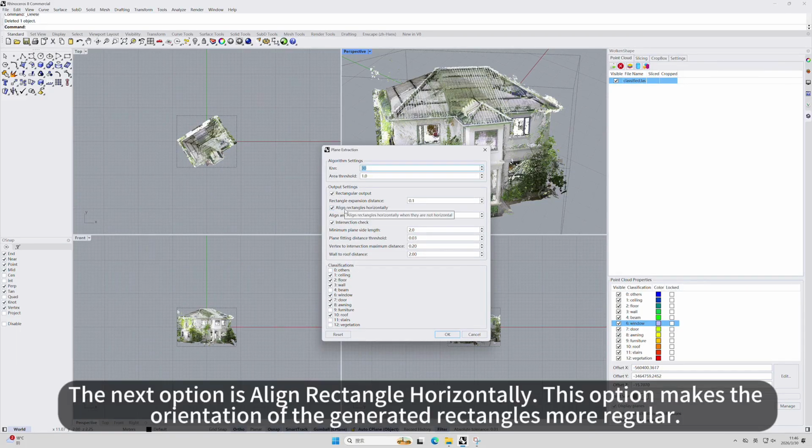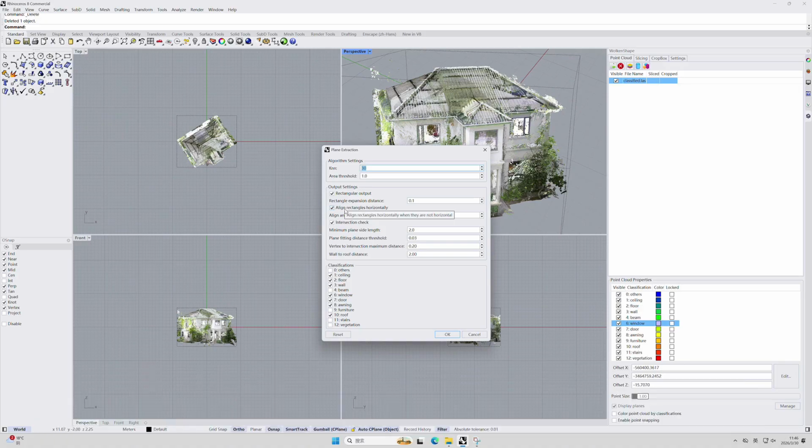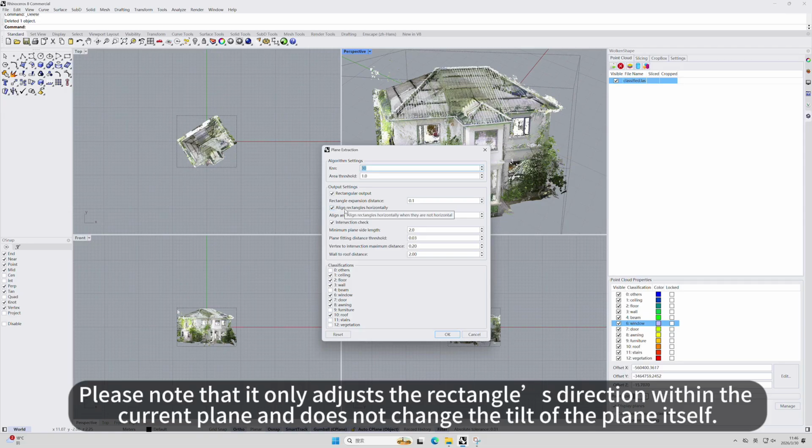The next option is align rectangle horizontally. This option makes the orientation of the generated rectangles more regular. For example, due to missing data or noise, some extracted rectangles may appear slightly tilted. When this option is enabled, the system will try to align them more neatly. Please note that it only adjusts the rectangle's direction within the current plane, and does not change the tilt of the plane itself.